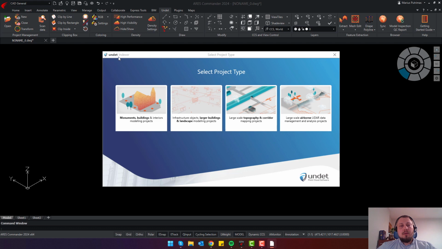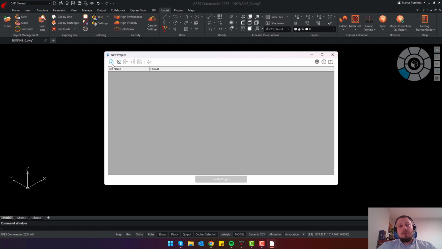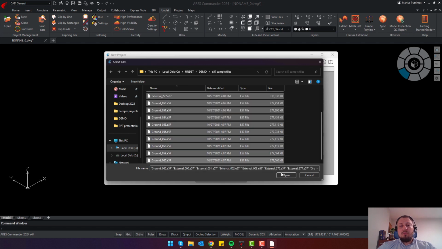and in that indexer window we should select the project type for the point clouds which we are planning to use. So in this video I'm going to use the point clouds of a scan building, so I'm selecting the first project type. In the next dialog, press Add Files, select the point cloud files which you want to import.